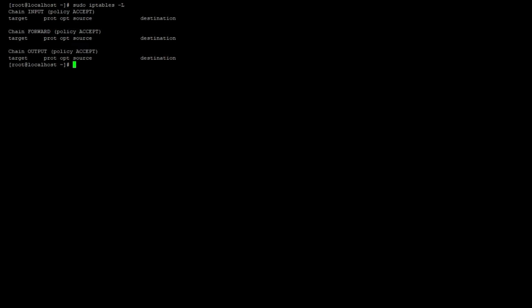Input is for any connections coming to your cloud server. Output is any leaving traffic, and forward is for any pass-through. Each chain also has its policy setting, which determines how the traffic is handled if it doesn't match any specific rules. By default, it is set to accept.